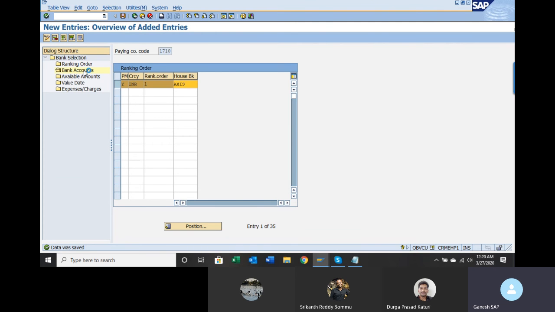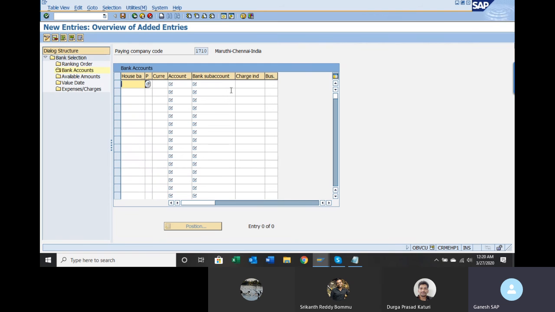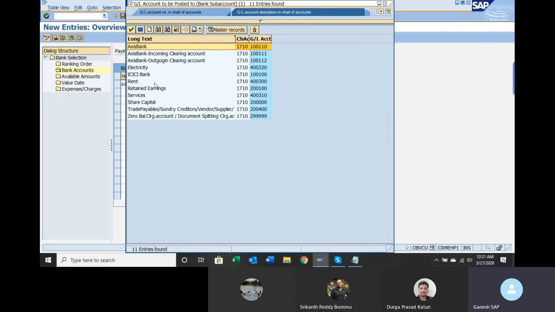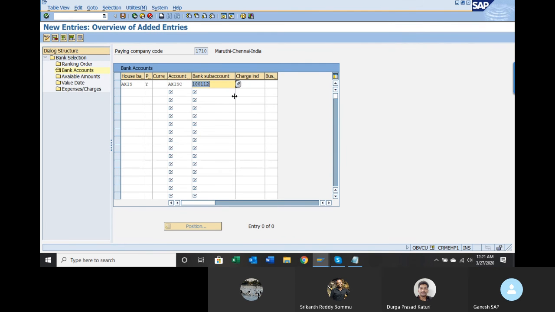Select this one. Go to bank accounts. Click on new entries. House bank Axis. Payment method Y. Currency. I am not giving currency here. I am leaving currency as blank. Account. What is the account ID? The Axis C. That is the account ID. What is the GL account? Outgoing bank account. So this setting is for outgoing bank account. Select your Axis Bank outgoing bank GL account. Enter.